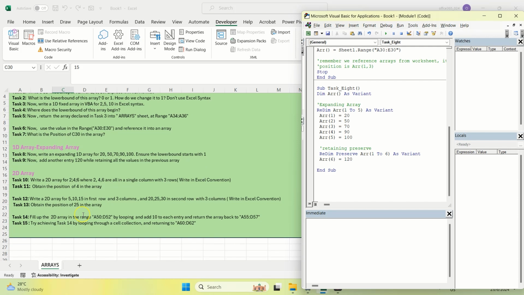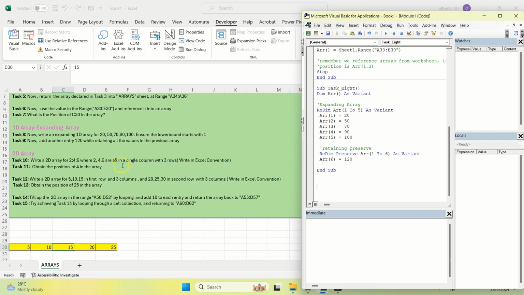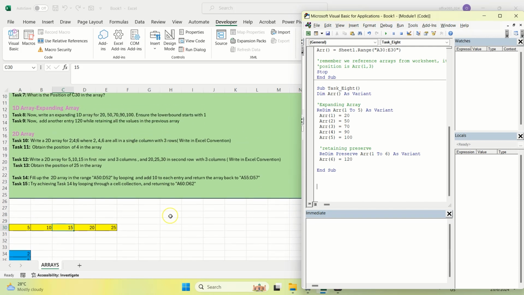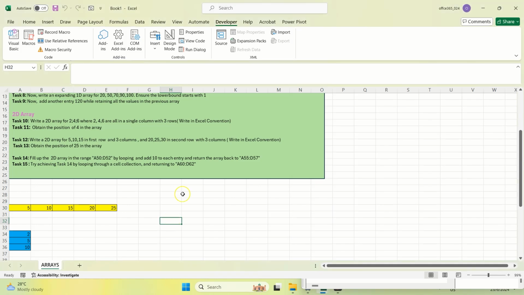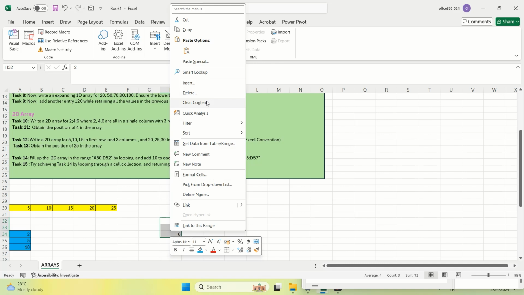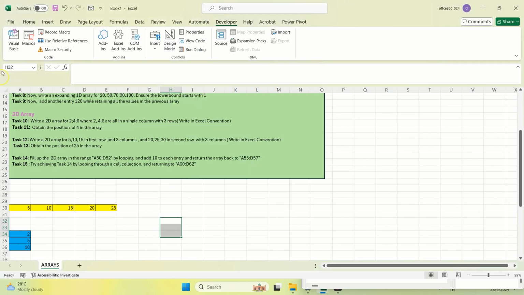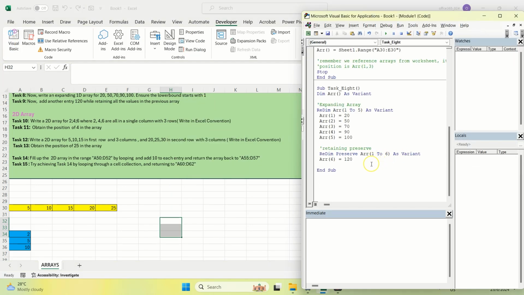Write a 2D array for 2, 4, 6, where 2, 4, 6 are all in a single column with 3 rows. Okay, right? This is pretty simple stuff, right? So what it's basically saying is that 2, 4, 6 are all in a single column with 3 rows. So what did I say? Anytime you have more than 1 row in Excel convention, it is a 2D array. Okay, and how do we perform the separation? Semicolon, right? Semicolon, if you still remember.